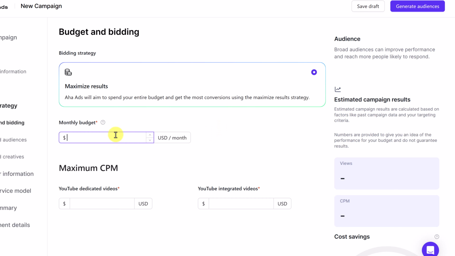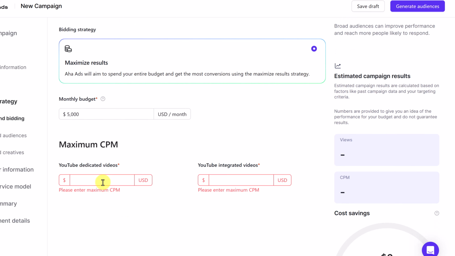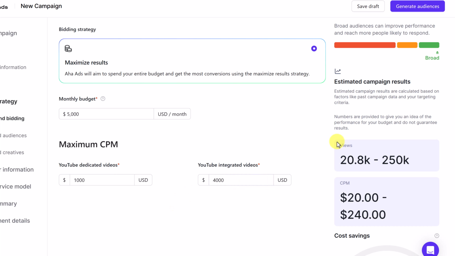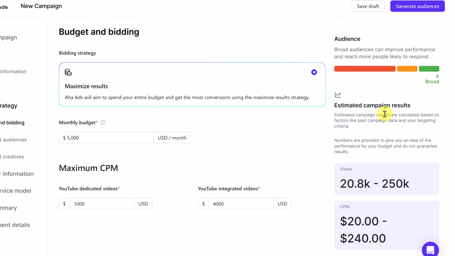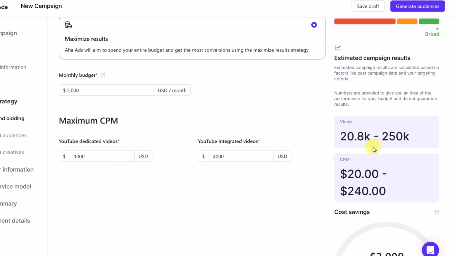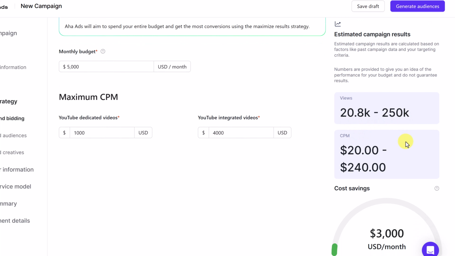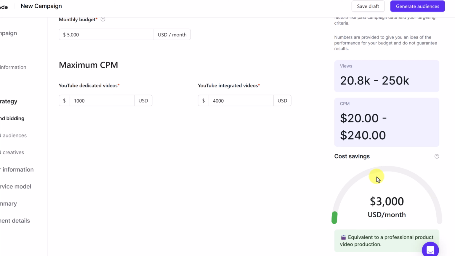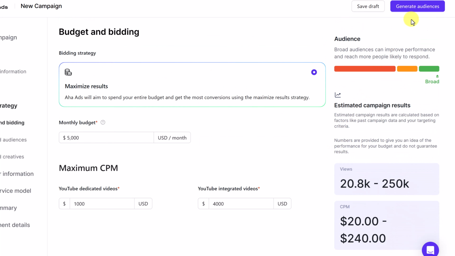If you know what your budget is going to be, go ahead and place it in. I'm going to say $5,000 a month. I'm also going to pick for a YouTube dedicated video, 1,000, and we'll say 400 for integrated videos. Over on the side, we'll get an estimated campaign results. You can see the views are ranging from 20 to 250K, the CPM, and the cost savings. At this point, I'm going to go ahead and click Generate Audiences.